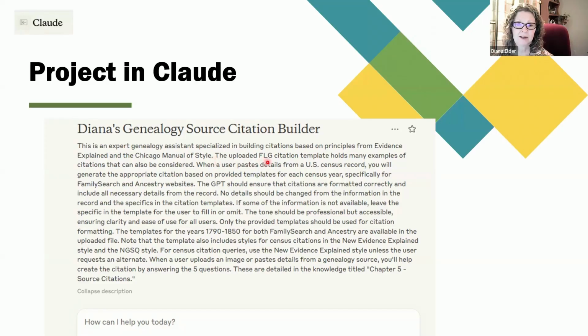Then I say the uploaded FLG citation template. So this stands for Family Locket Genealogist. So that's my professional citation template, which holds many examples of citations that can also be considered. When a user pastes details from a U.S. Census record, you will generate the appropriate citation based on the provided templates for each census year, specifically for FamilySearch and Ancestry websites. The GPT should ensure that citations are formatted correctly and include all necessary details from the record. No details should be changed from the information in the record and the specifics in the citation templates.